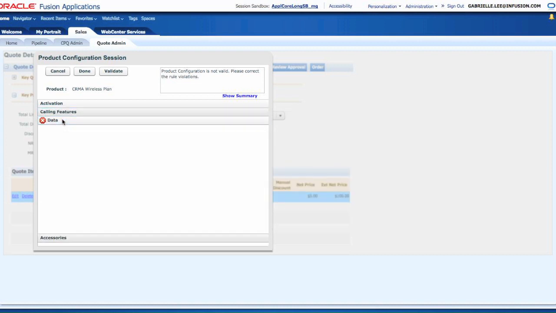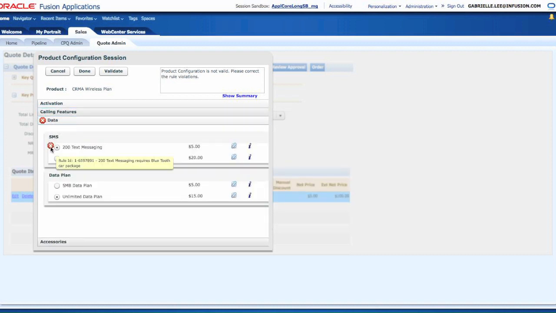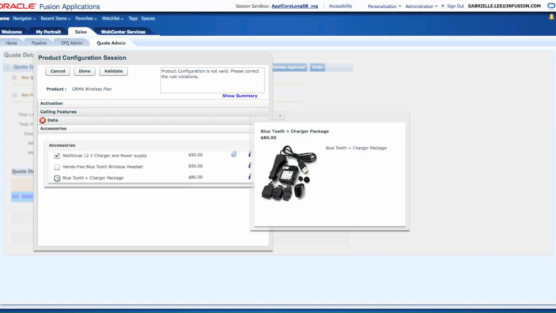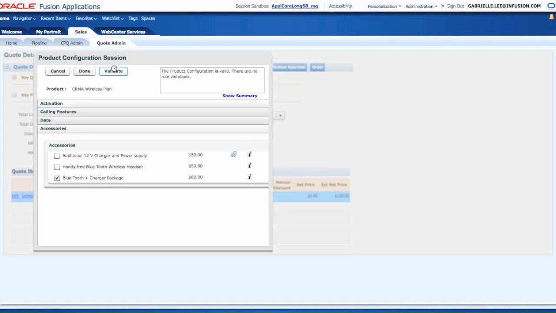So I still have one constraint, one message still showing, saying I need to go and pick the Bluetooth pack. So I can go down to accessories, switch the 12 volt charger for the Bluetooth pack. And my selection is complete. Nothing is violated. I can save my configuration, clicking done here.